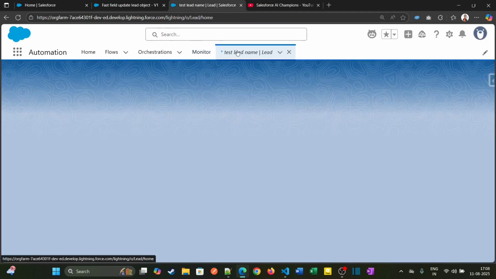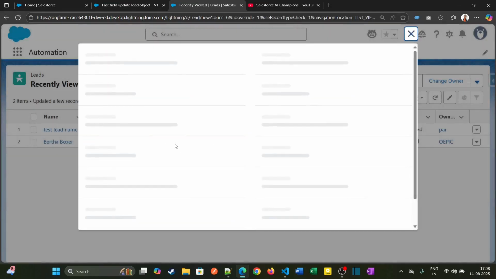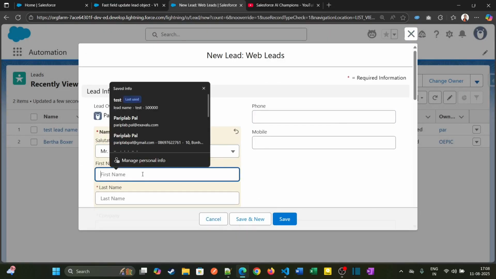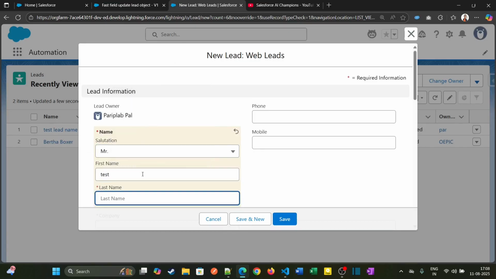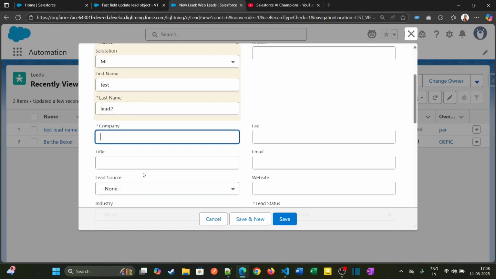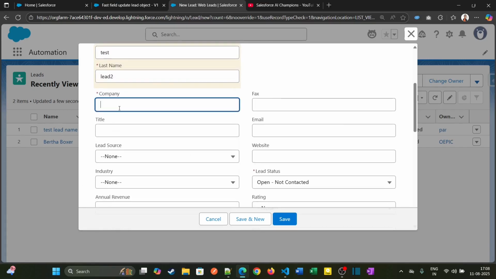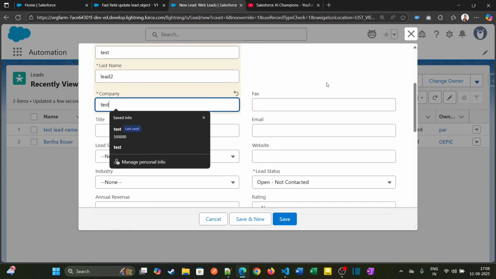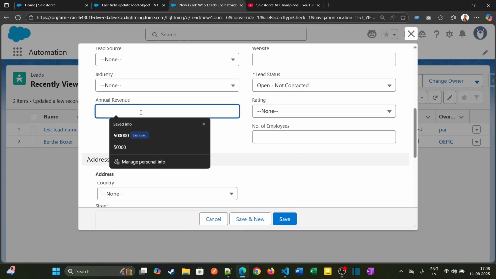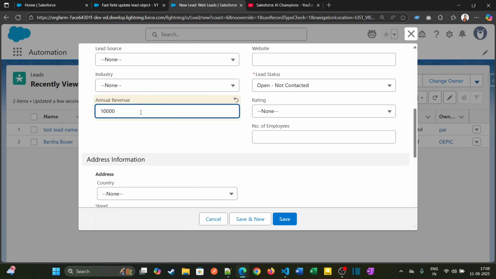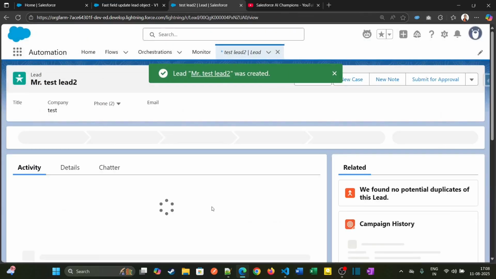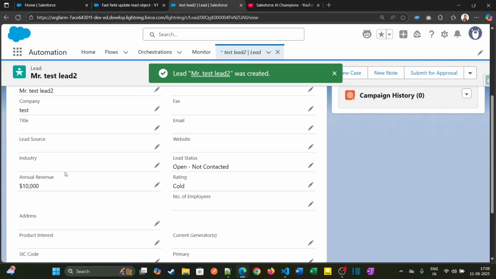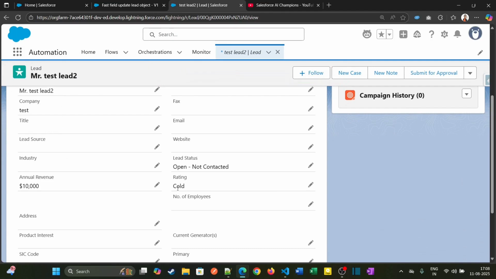And let me check the other scenario, whenever the annual revenue is less than 50,000. So I'll be selecting 10,000. Let me save this, and we can see that rating is cold.